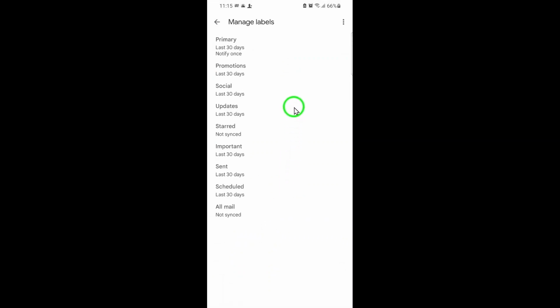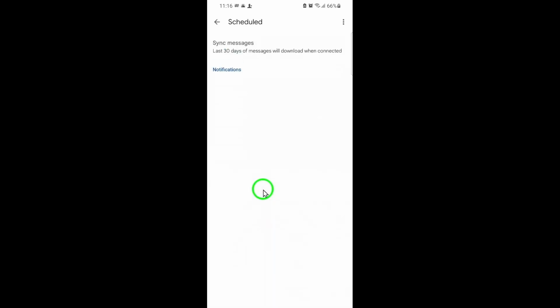Now, select the email account for which you want to adjust the scheduled label sync. This is important if you manage multiple Gmail accounts on your device. After selecting your account, tap on Manage Labels. This option allows you to control how Gmail syncs different labels, including the scheduled label.